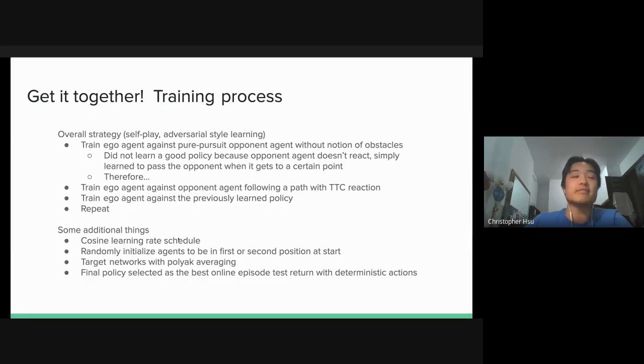And finally, the policy I chose as the best policy during the training process was the one with the best online episode test return with deterministic action. Every epoch we do 10 evaluation tests, see the average episode return from that evaluation set, and report it. So what we choose is the policy that gave us the best evaluation result. Okay, next.